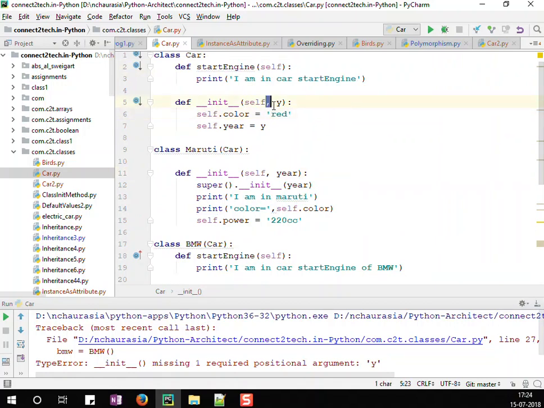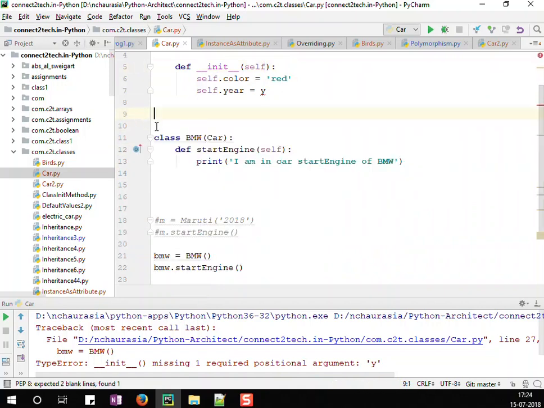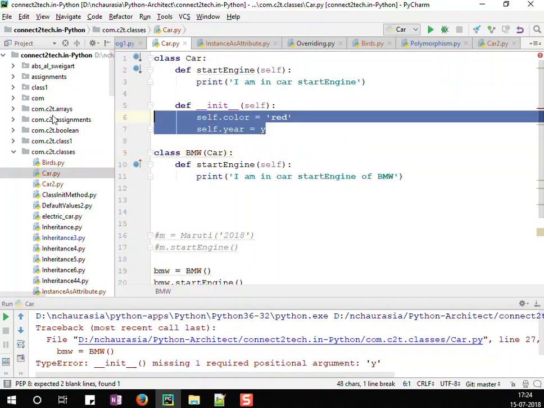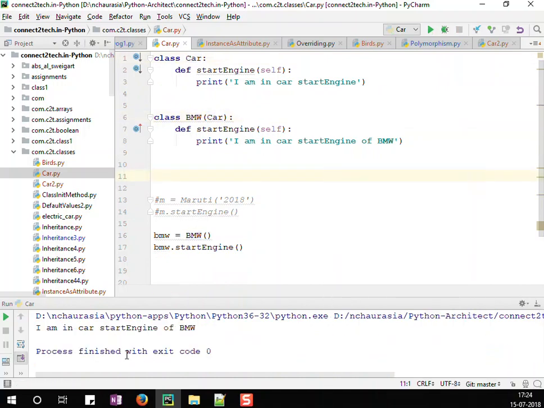Okay, just one minute. I don't need this one actually, and for the time being I don't need this one as well. I will remove this also. I just need start engine to work on this. So I have a car, I have a BMW which extends a car. Let me run this again. Here you will see that it says I am a car, start engine of BMW.